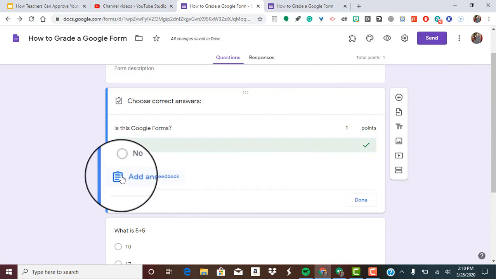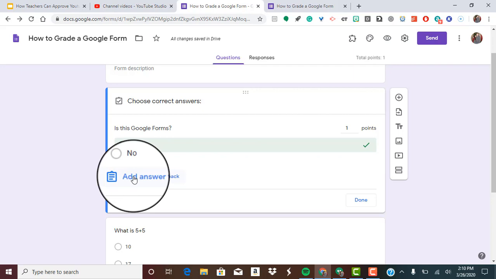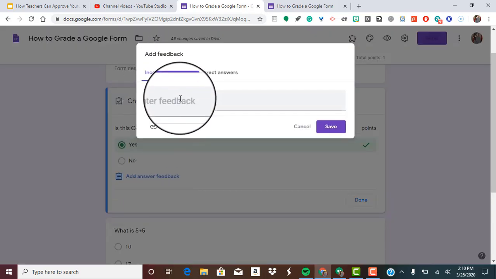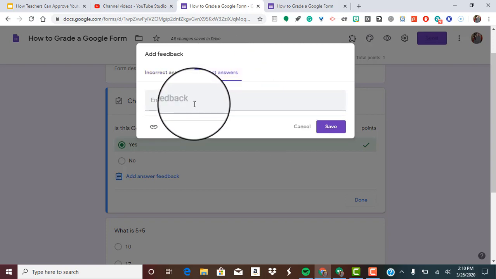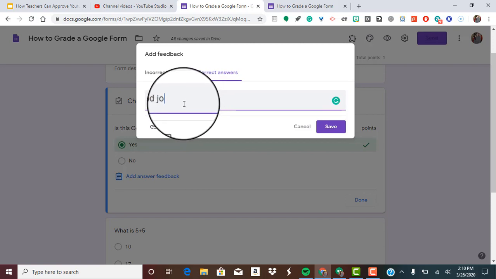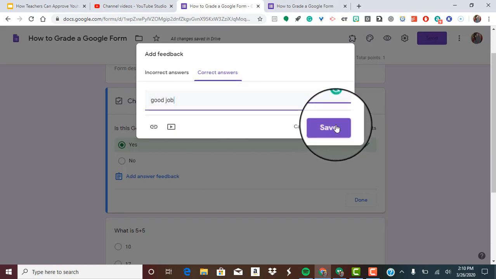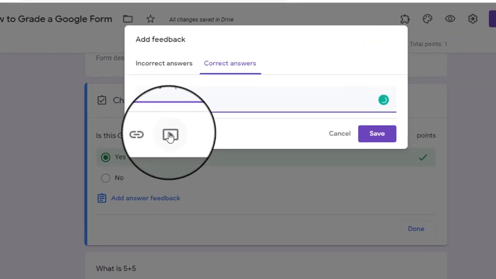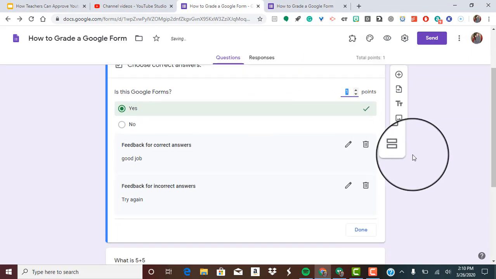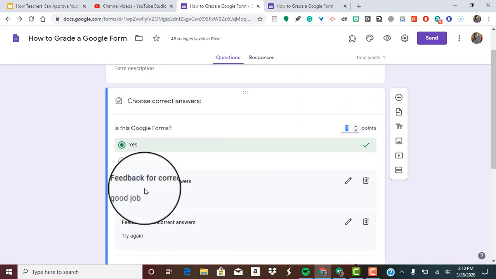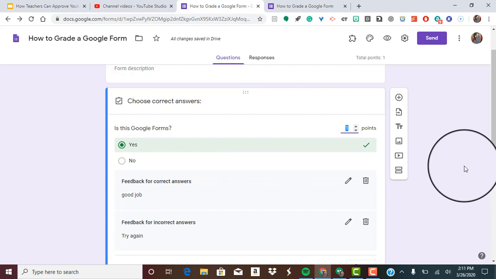So now for add answer feedback, it's a great option. I'm going to click on that. Now for incorrect answers, I'll say try again. You could write anything you want there. For correct answers, good job. And make sure that you hit save. I don't think I hit save for the incorrect answers. You could even attach YouTube videos or files to their feedback, which is great because imagine if a student gets a question wrong and then you have a YouTube video reteaching them a specific part of that lesson. So it's an excellent option.